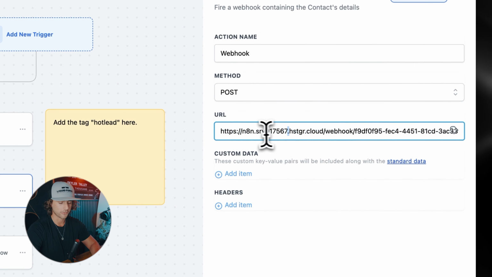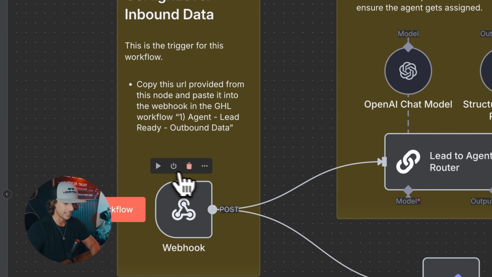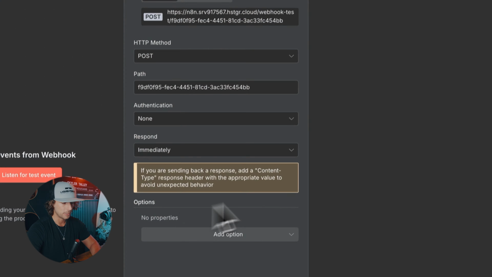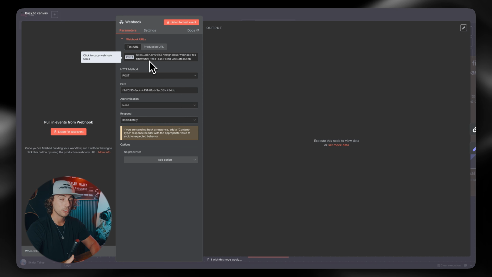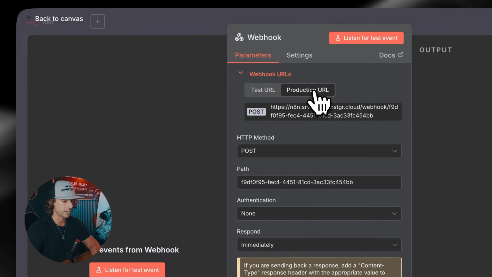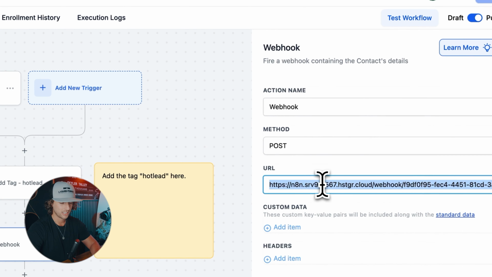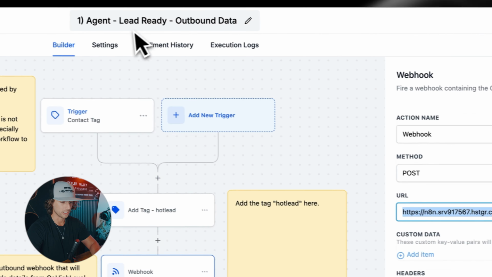Now for really quick reference, this URL right here, you need to grab from your n8n. So when you open this up, you're going to see this post URL right here. While you are testing, use the test URL and then listen for test events so you can trial this and play with it. But if you're ready to go, just go to production and then grab this URL and paste it into this area right here for this workflow.